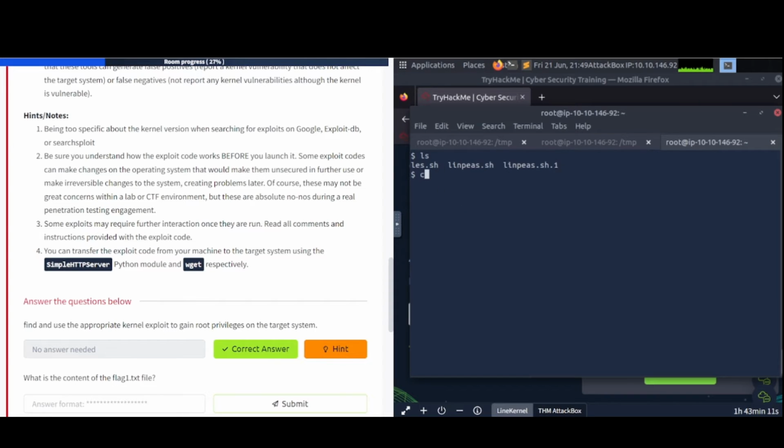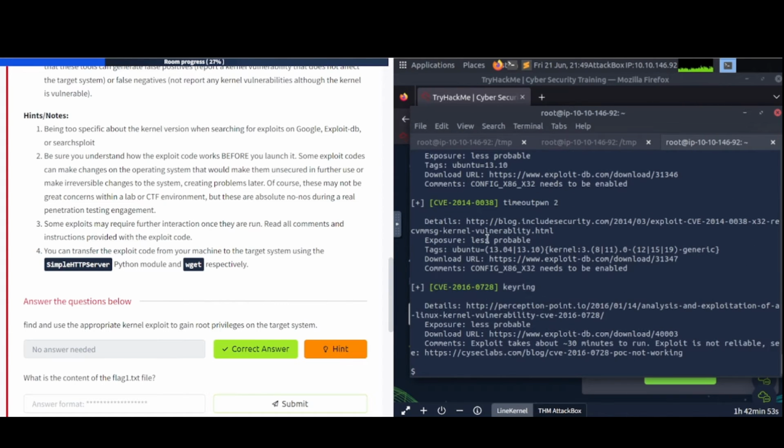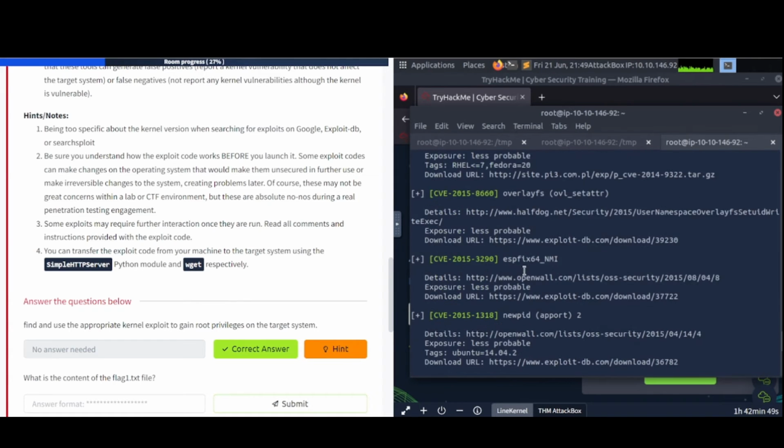Now, before you do anything, you need to do a chmod on it. Plus x makes it executable, les.sh. There we go. Now to run this, you're going to do a dot slash les.sh, and let's see if it works. All right, so it's going through and it's choosing a ton of possible exploits. There's quite a few in here.